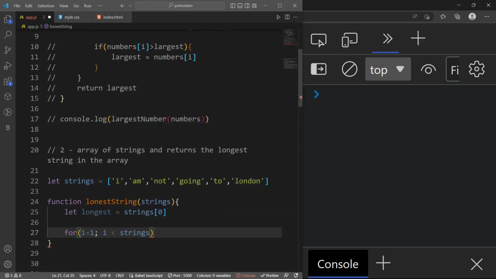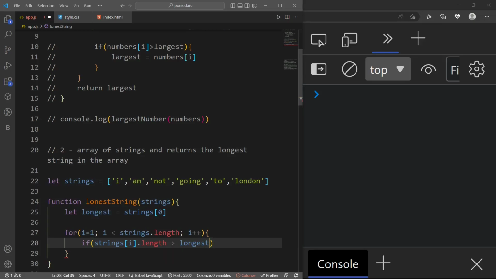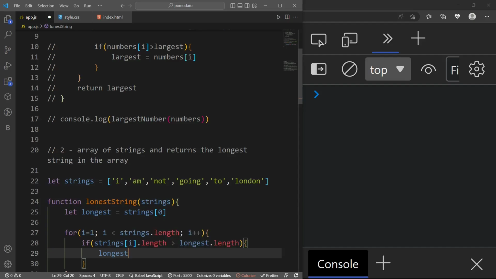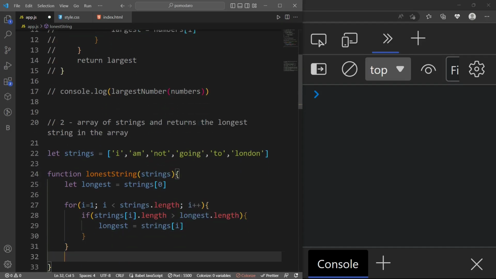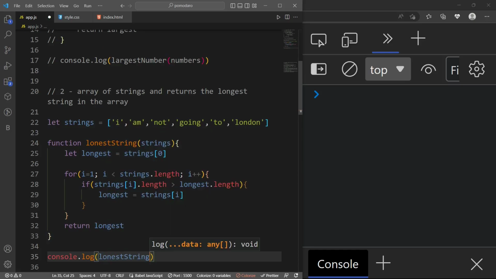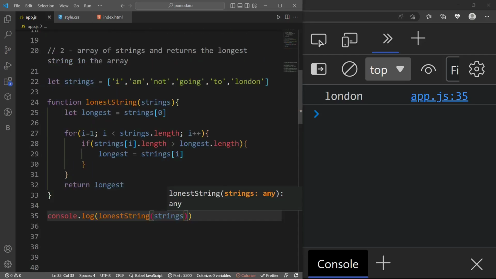Now, we will use a for loop to iterate through the rest of the elements in the array. For each iteration, we will check the length of the current element. If it is longer than the longest variable, we will update the value of longest to be the current element. Finally, after the loop is completed, we can return the value of longest as the result of our function. Let's test our function by logging the result to the console. We should see the output London, which is the longest string in our array.